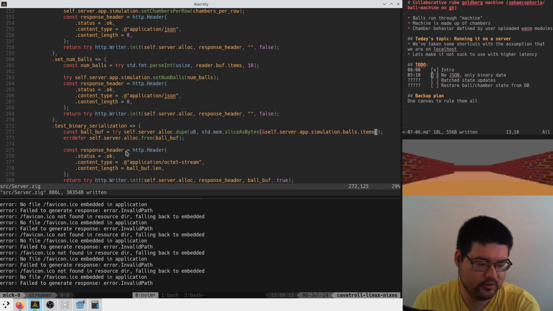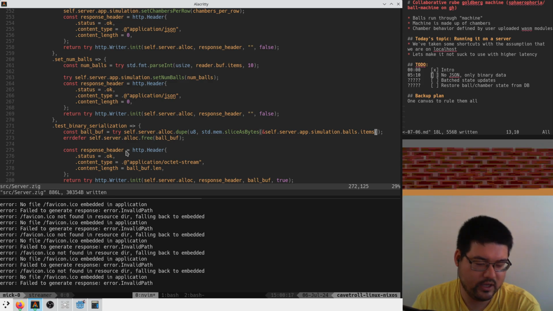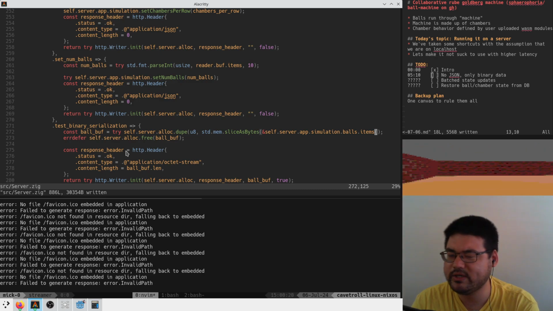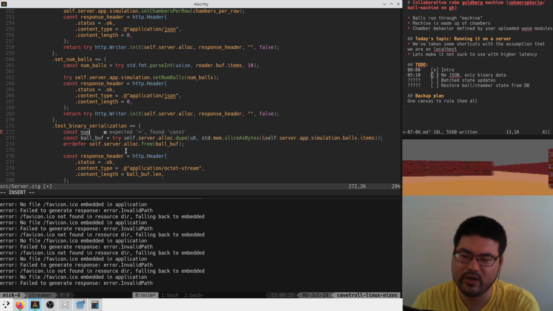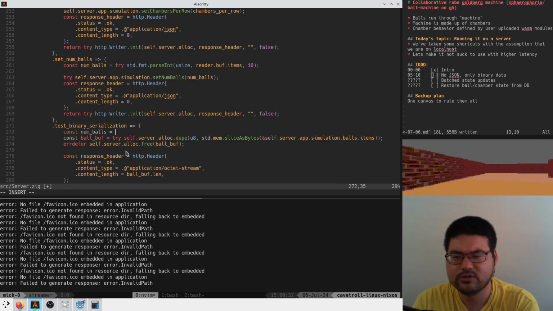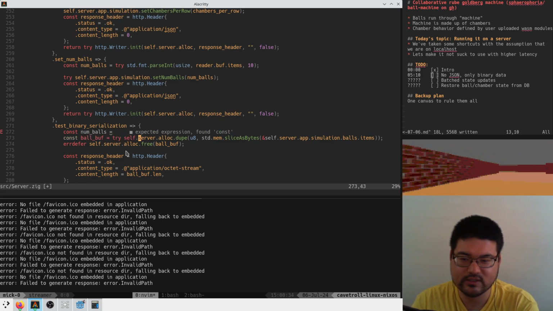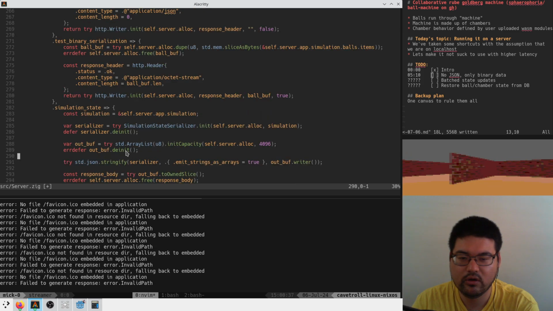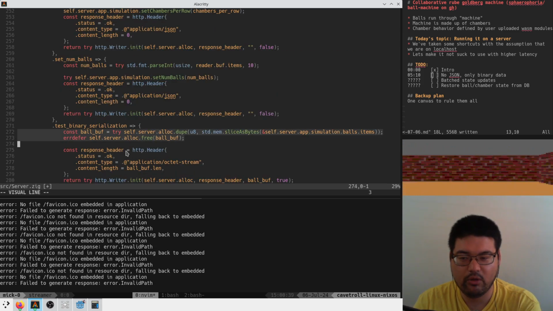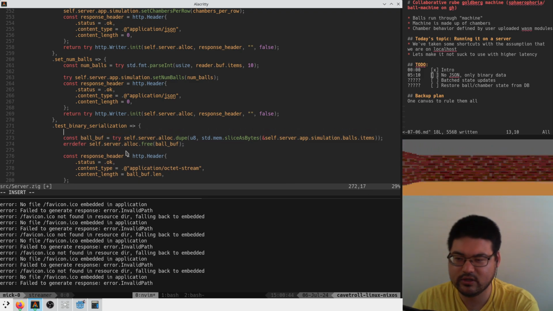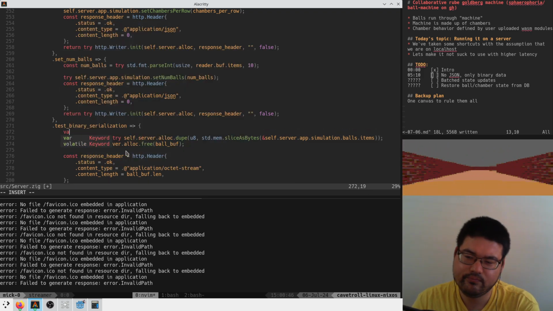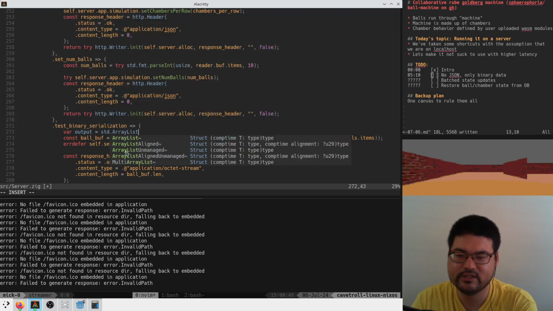And I guess we probably want to write down how many of them there are. I know in this exact scenario, we can infer how many there are by the size of the array. But I know that as soon as there are multiple things, this is going to be a problem. So we can say num balls is, well, instead of just getting this ball buffer now, we actually want to write into some things. We're going to do output is a std array list of U8, right?